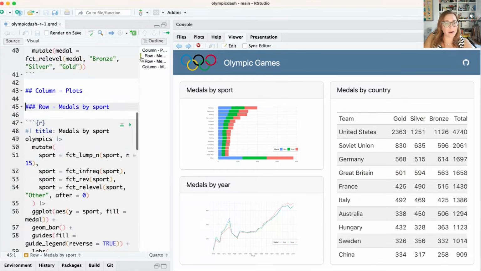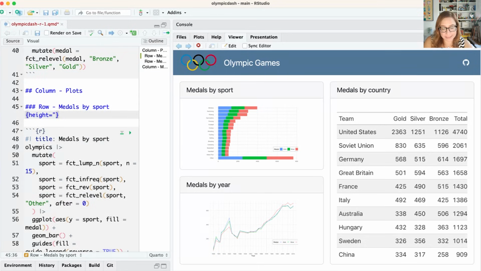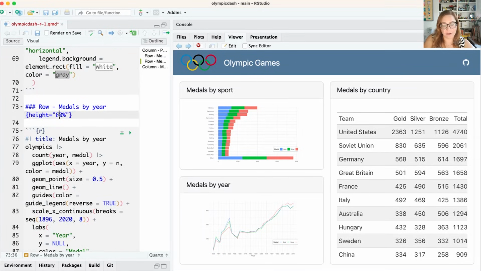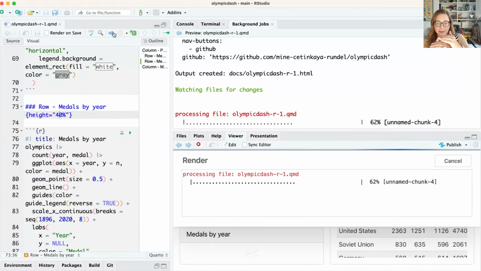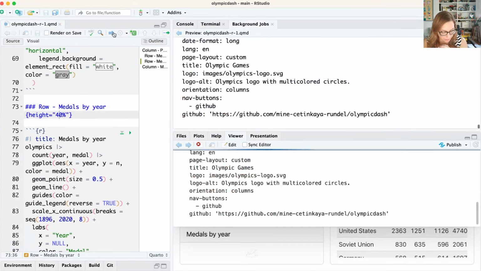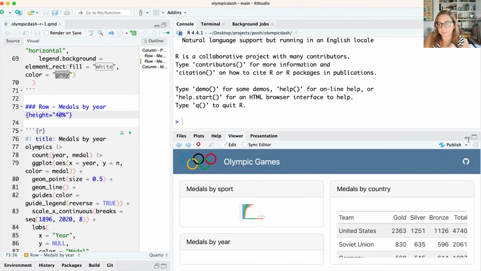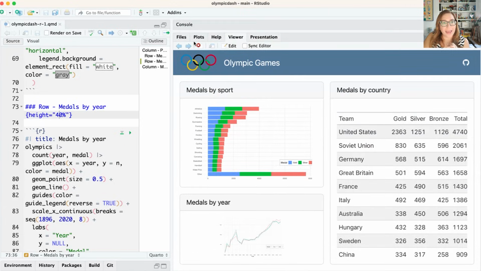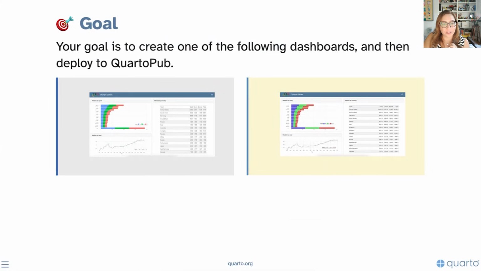Let's say that our medals by sport, I'm going to give this a height of 60%. And for my other one, I'm going to give it a height of 40%. So instead of being equally split, the top visualization is now going to be a little bit bigger. And one more look at our target. It looks like we are there.